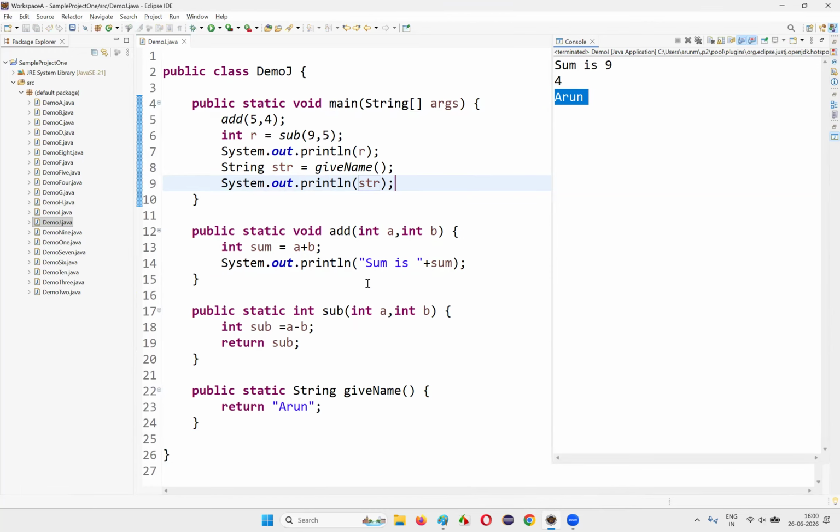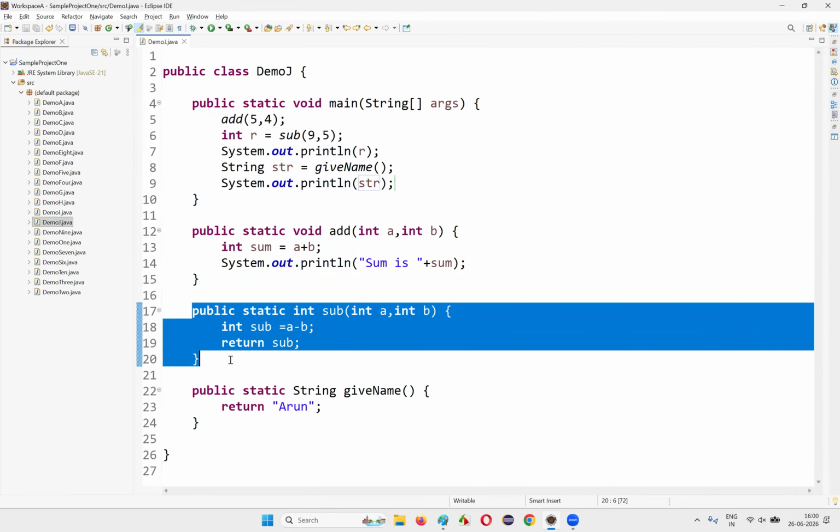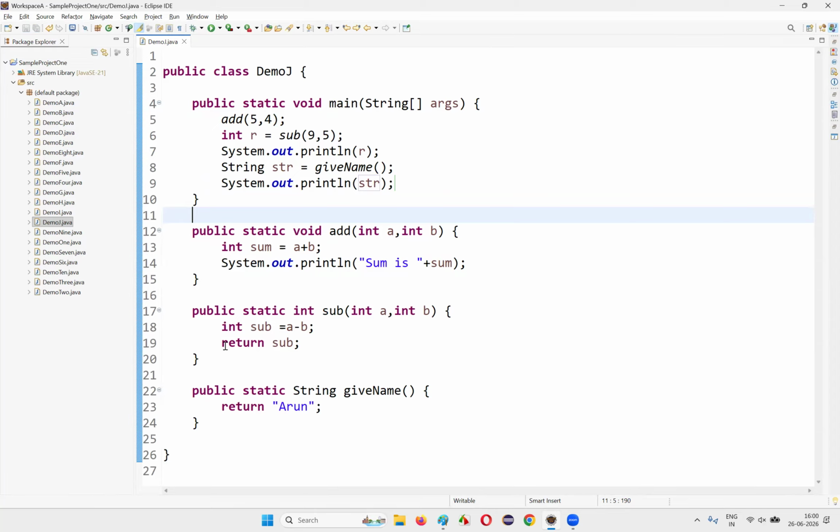So this is how methods can not only take in data, but can also return data back to the method calling statements using the return keyword, and we also have to specify the return type based on the type of the data we are returning back to the method calling statement.